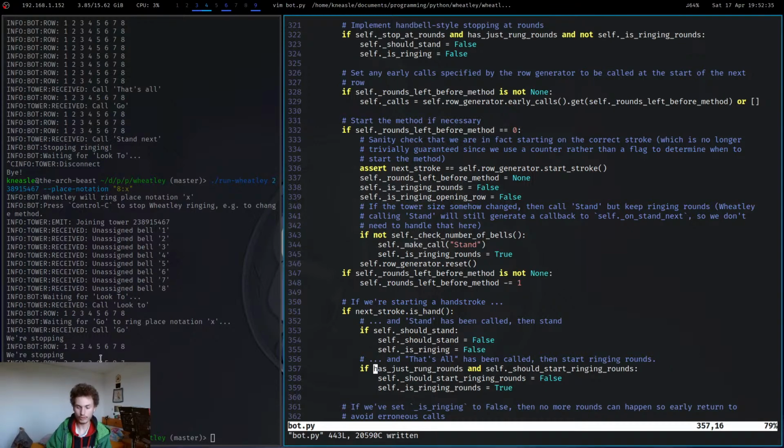Now that rounds is a separate call, then "that's all" should only stop when rounds is reached. And this will handle very, very early "that's all"s. Although it's also not very good because you can't undo, you can't say, oh, I didn't mean that call, right? If you call "that's all", Wheatley will stop at the next rounds.